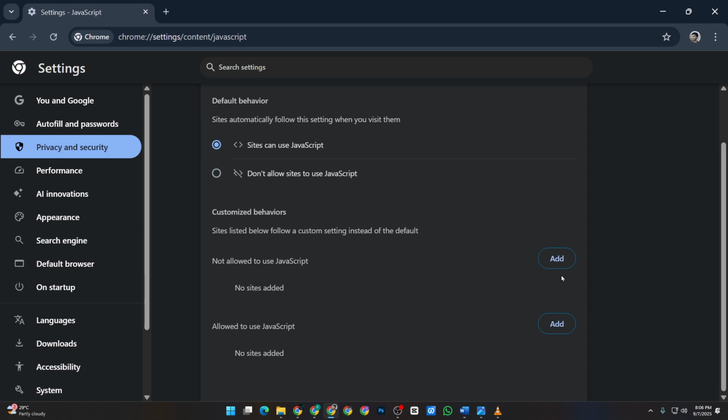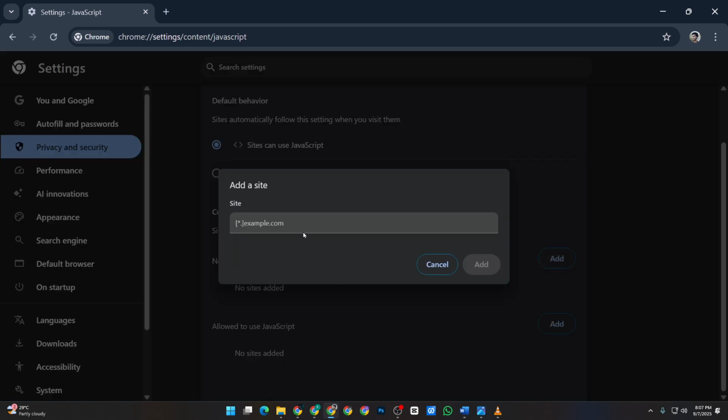And that's it. You've successfully enabled JavaScript on Windows 10 using Chrome. Keeping JavaScript on ensures smooth browsing, but if you ever need to, you can adjust permissions for individual sites.